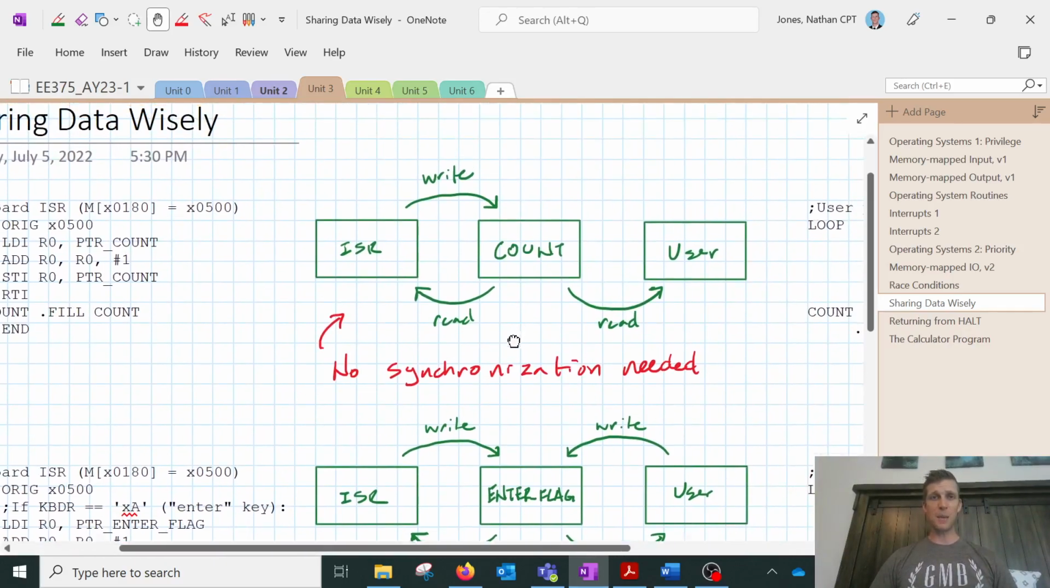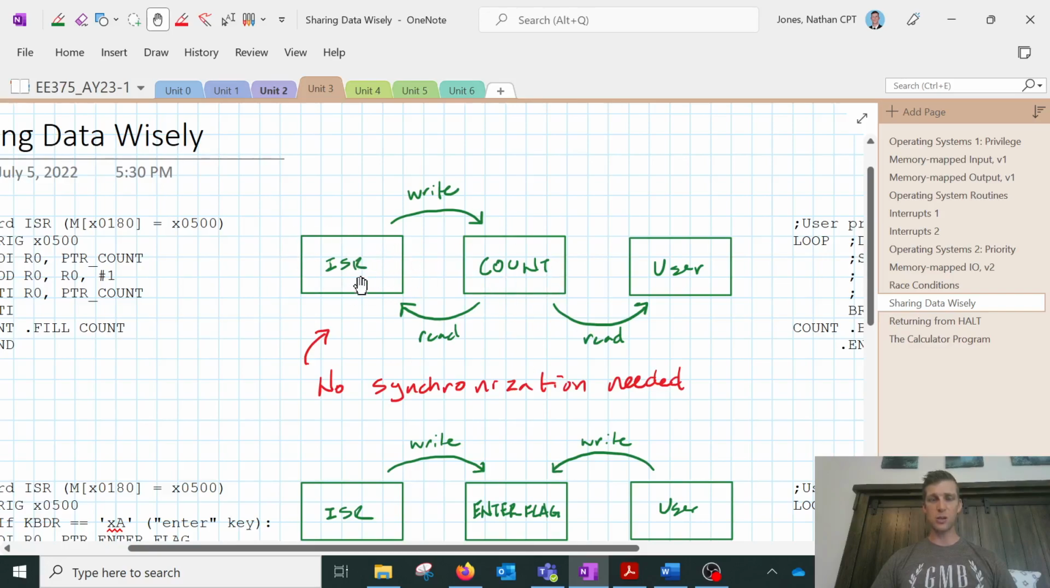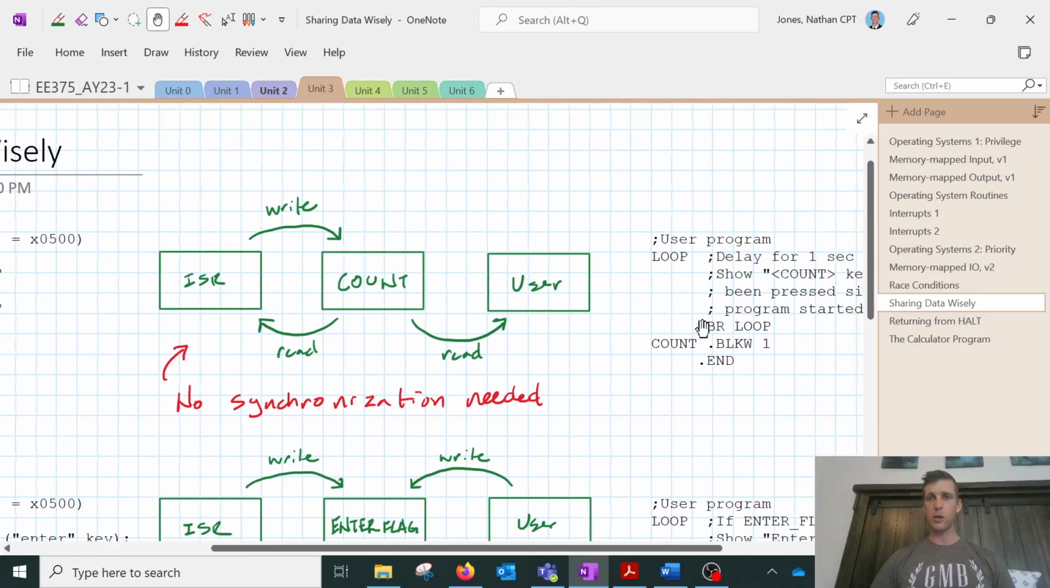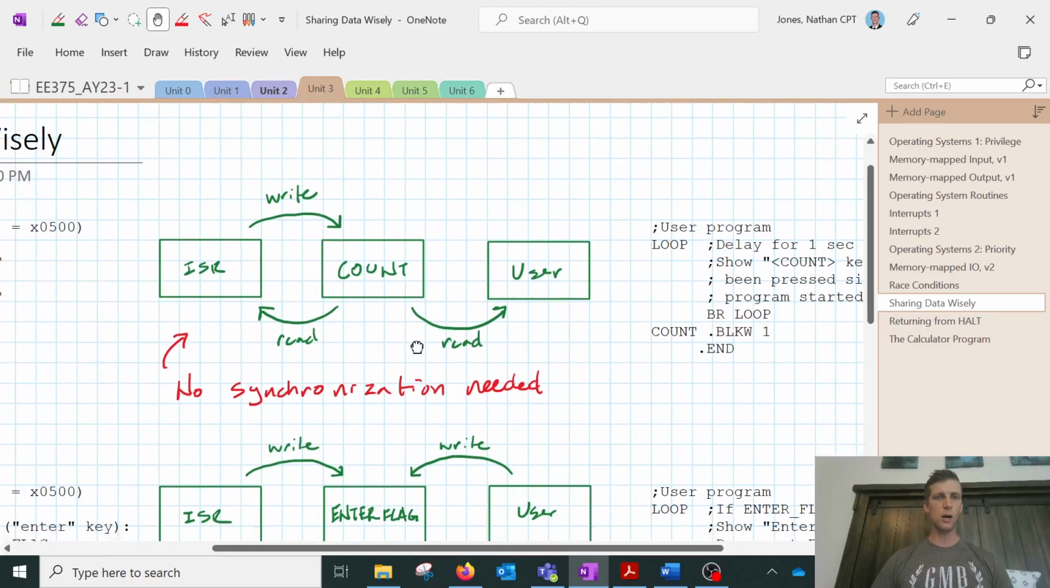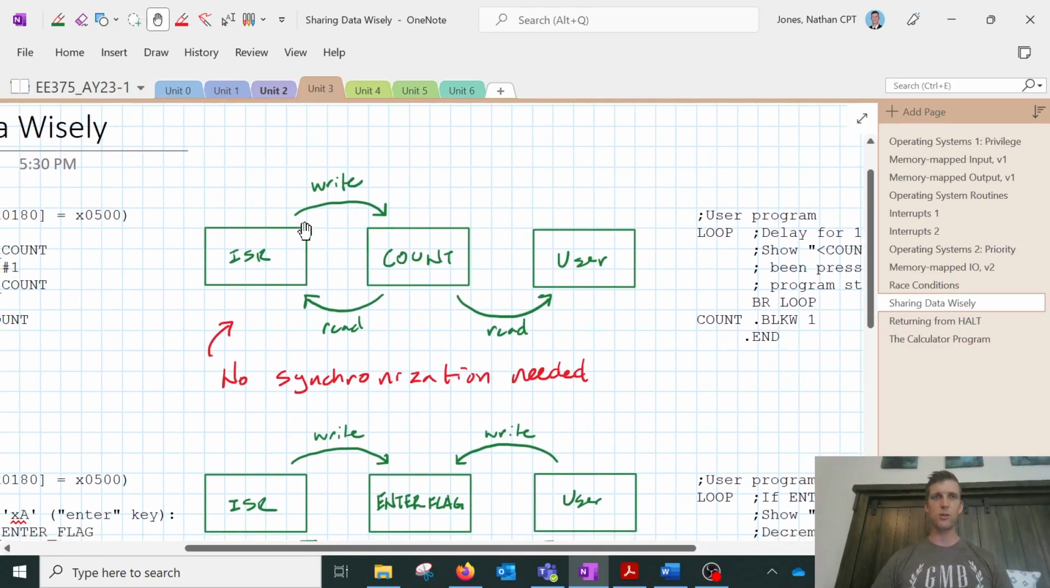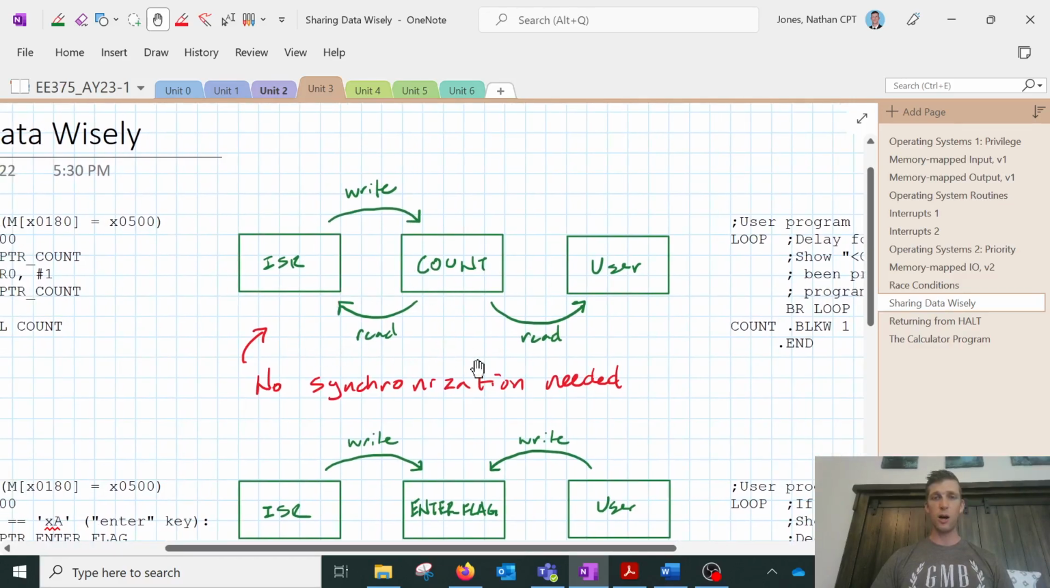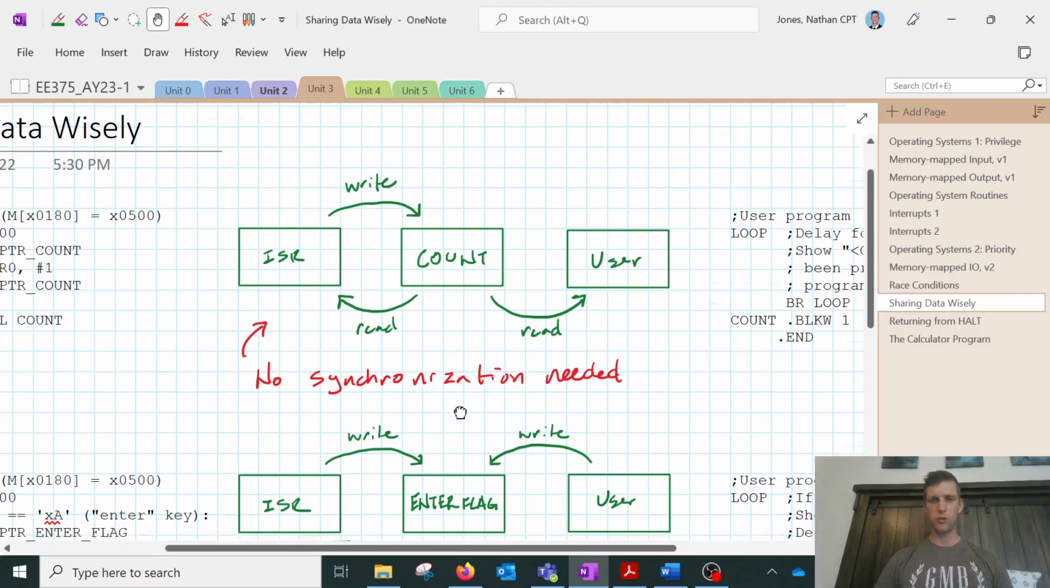This program is an example where I've got an ISR, my service routine, that is writing to this variable and also reading from it. And my user program, very intentionally, is only ever reading from this variable. By virtue of the fact that there is only one program writing to this variable, this is an example of a situation where I don't need any synchronization. I don't really have the possibility of a data race. I'm safe to write code in this fashion, and that has some caveats, which I'll mention briefly later.